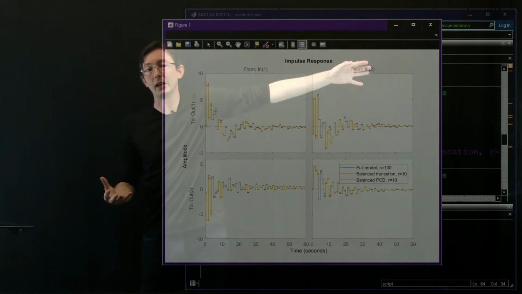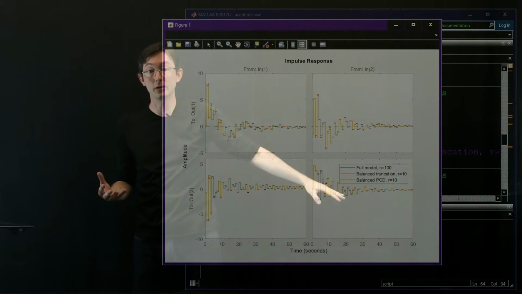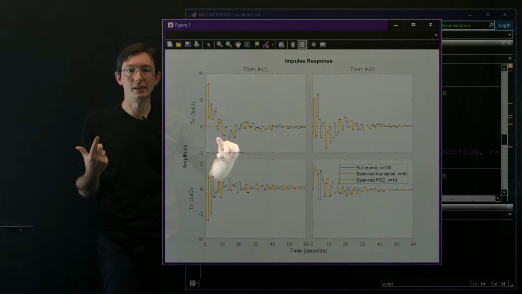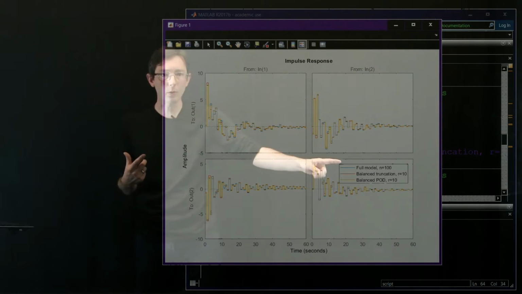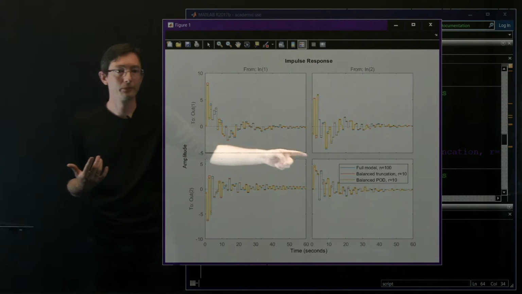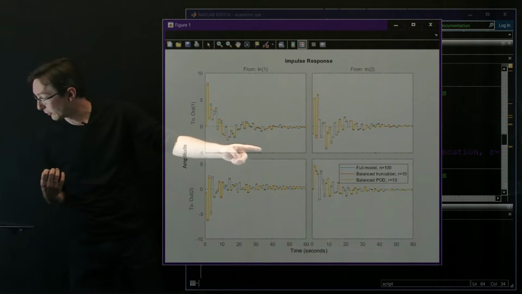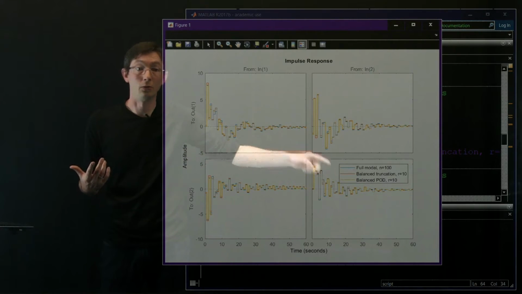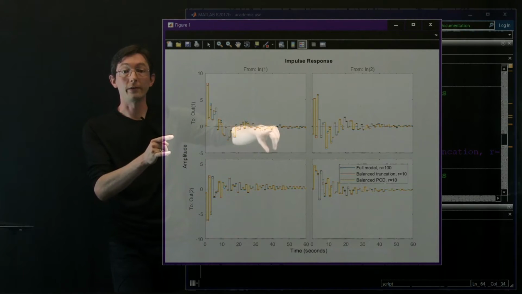And then it does the same thing. It impulsively kicks the second input while the first input is zero, and it measures those two outputs. So I get this 2x2 array of impulse responses here. Now, I hope you can read this. The full order model is in blue. The balanced truncation model with rank r is in red, and the balanced POD model of rank r is in gold. Okay, and so I hope what you see here is that all of these curves are following quite closely.